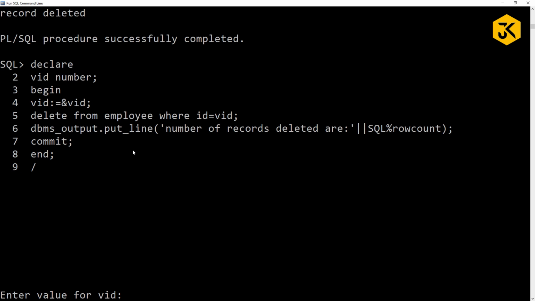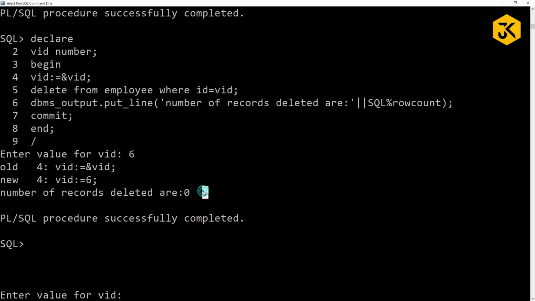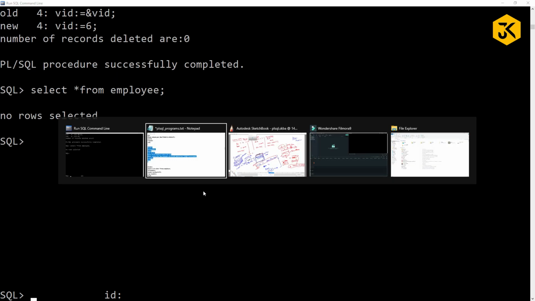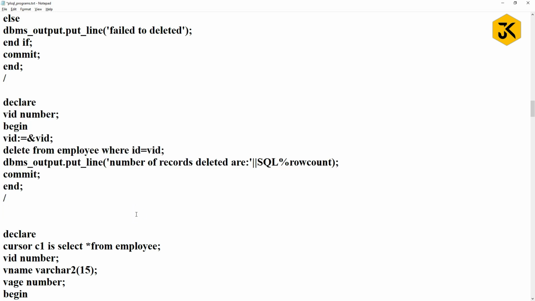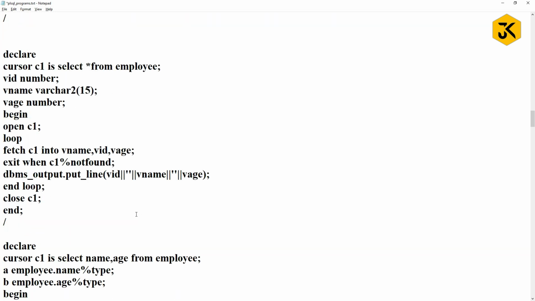So it is like SQL%ROWCOUNT, not row underscore count. Right? If I say 6 again, the number of records deleted here is 0, meaning no records are deleted, right? Because there is no such data. No rows selected, right? So this is the way cursors are going to work, right? Next we will go with explicit cursors.